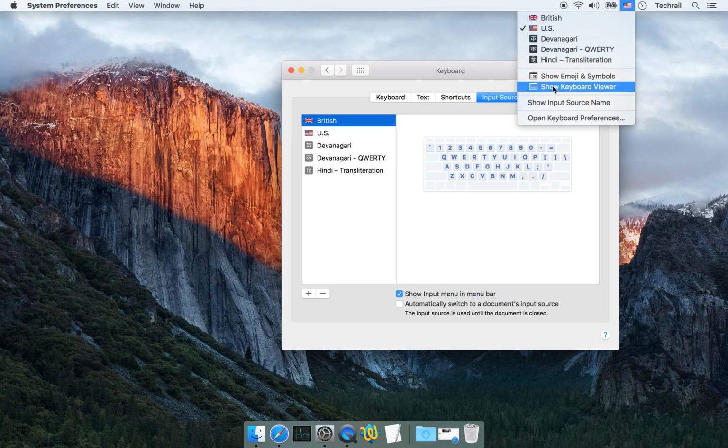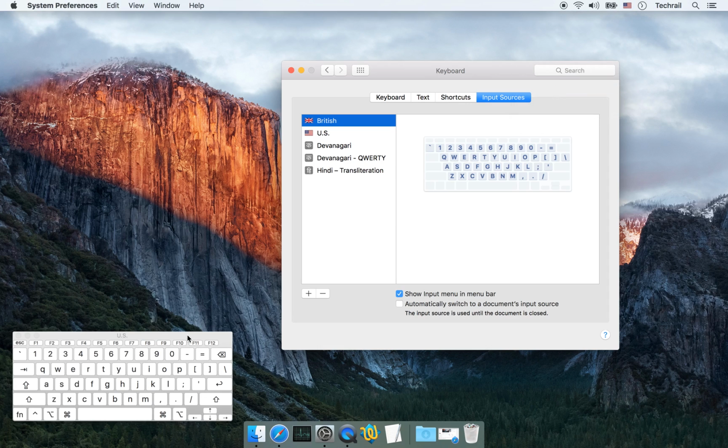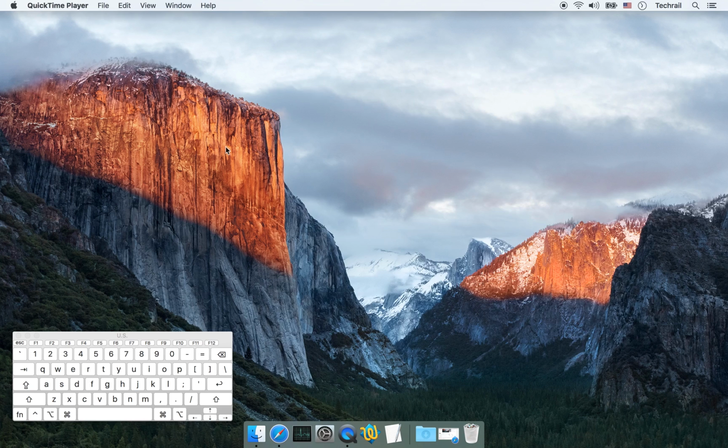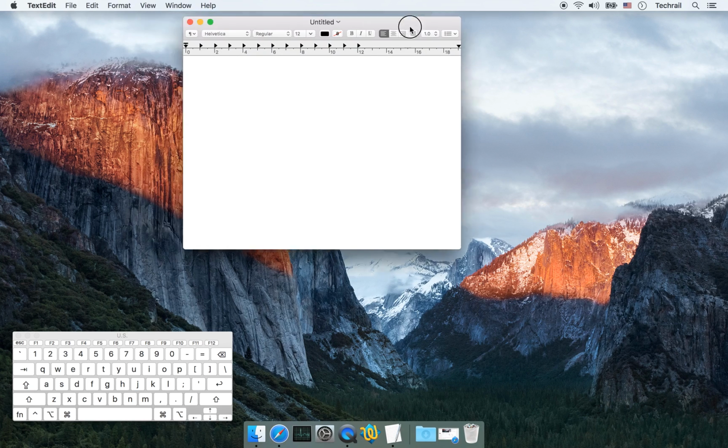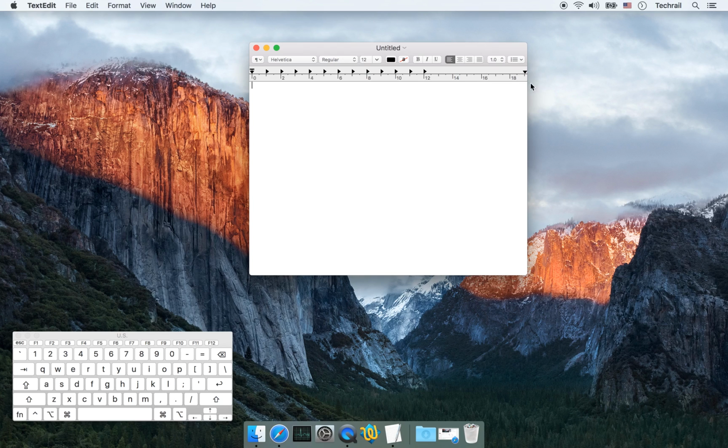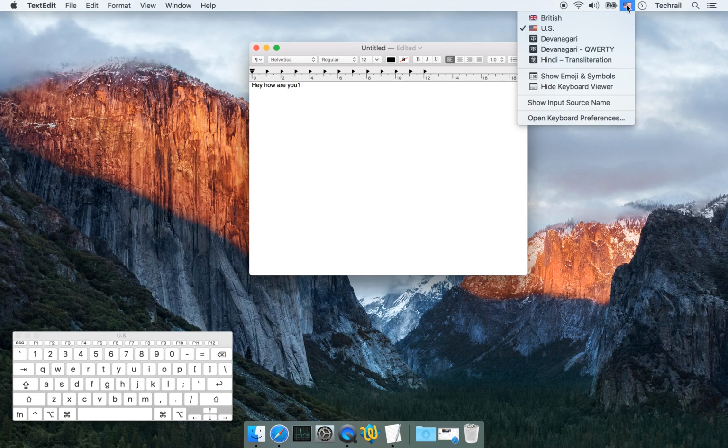I will open up the keyboard viewer to show you the keyboards being changed and the mappings. Cool. So you've got the keyboard viewer here. So close it. Now, right now I'm using US English. So if I type something, you can see the keys being pressed in the keyboard viewer here. Anyway, what I type is getting typed in English because I've got the English input source selected here.